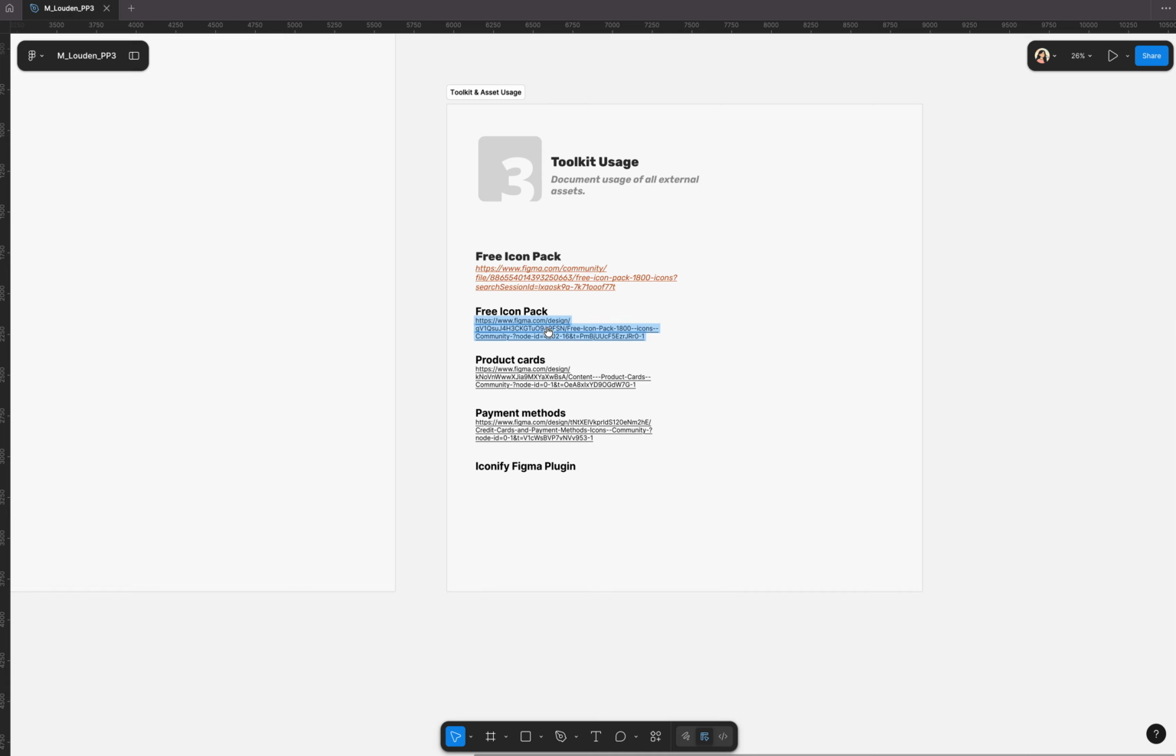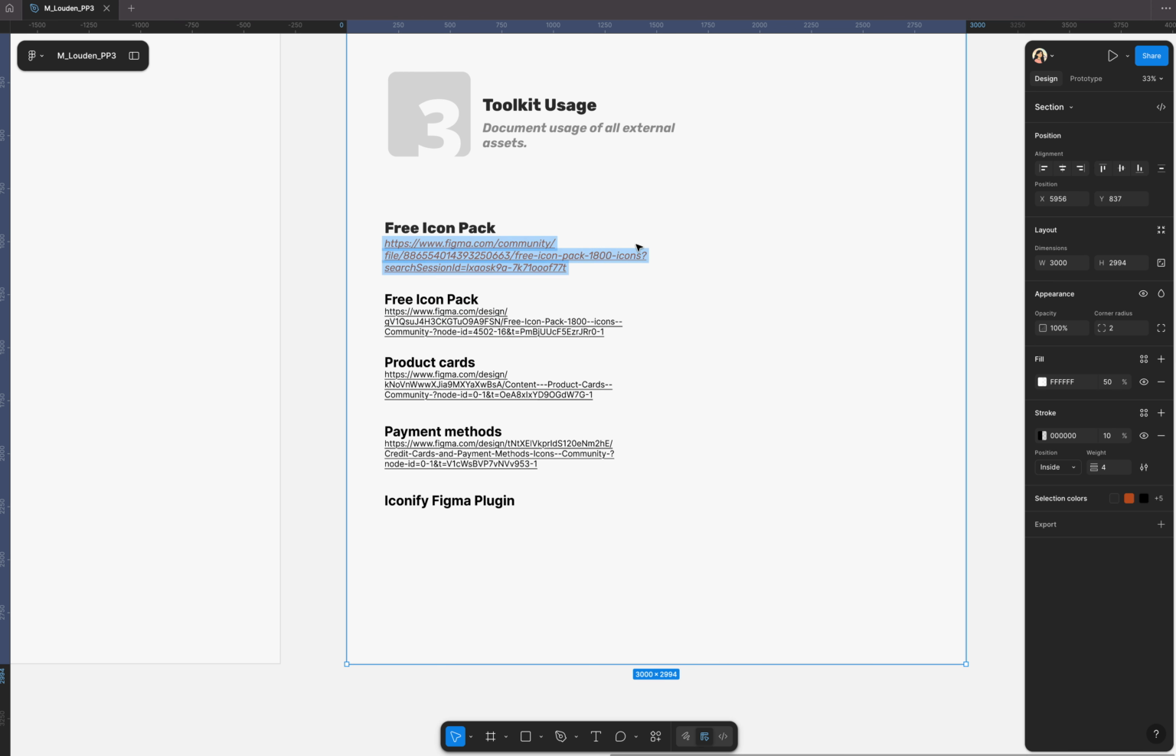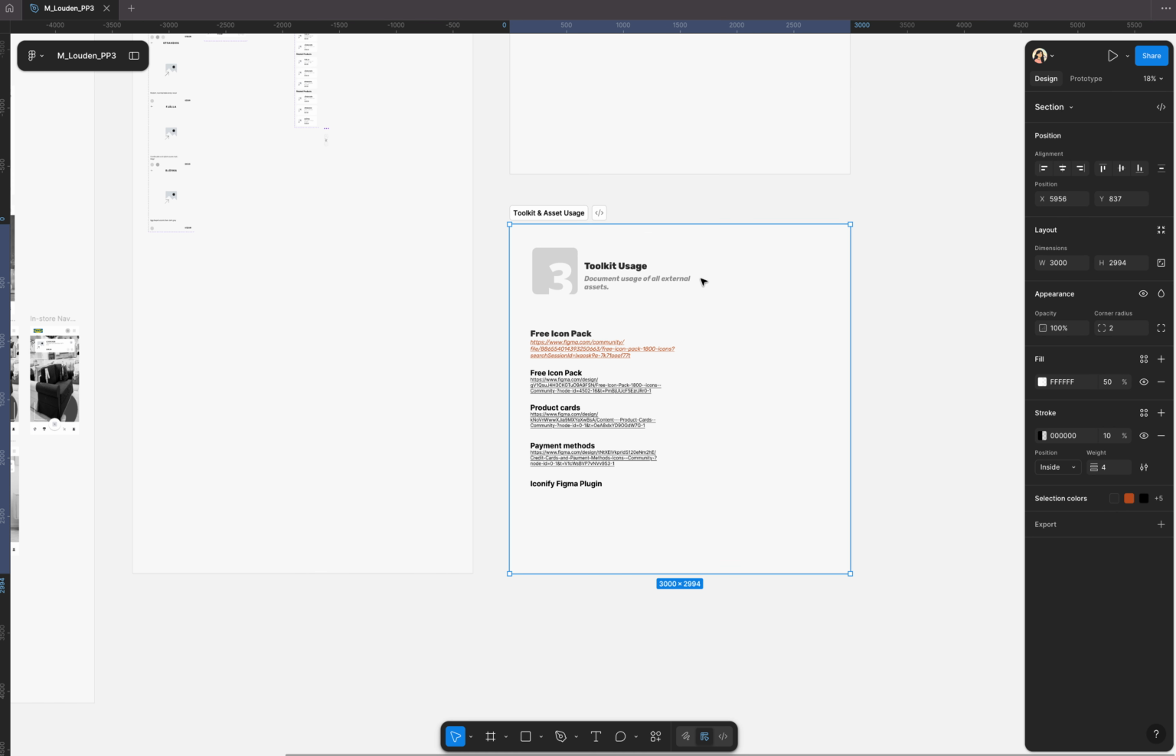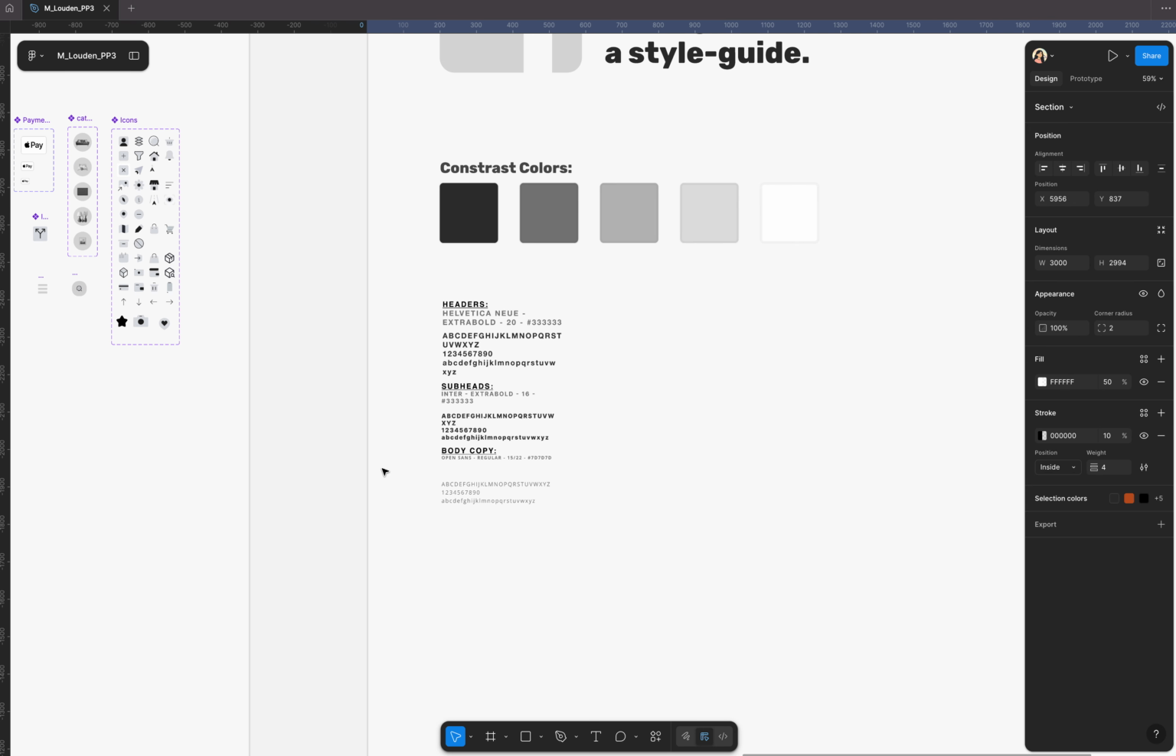I found this free icon pack because I wasn't sure exactly how to. I actually didn't know this link was there before I found mine. I already did it, so okay. And then the product cards and the payment methods, and then I used Iconify as the plugin for some of the icons. I just moved the style guide over and this time not everything's too big.